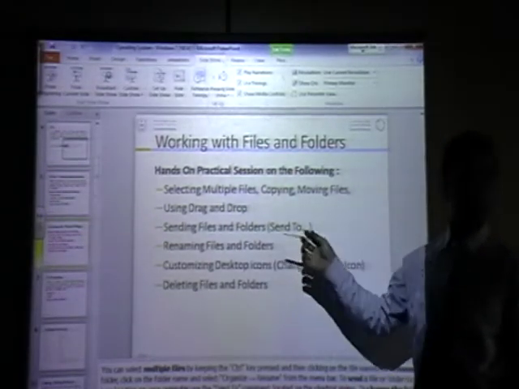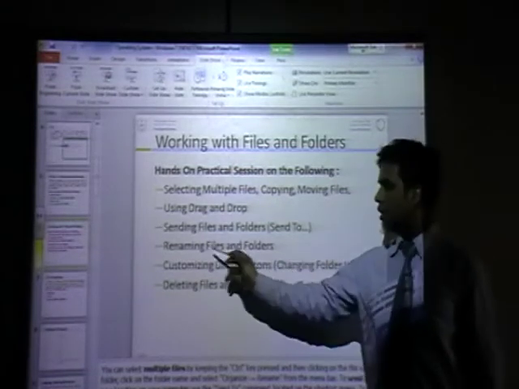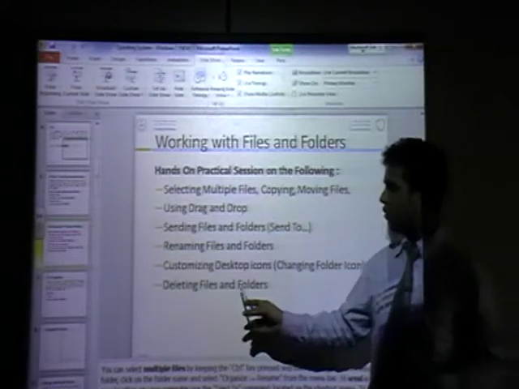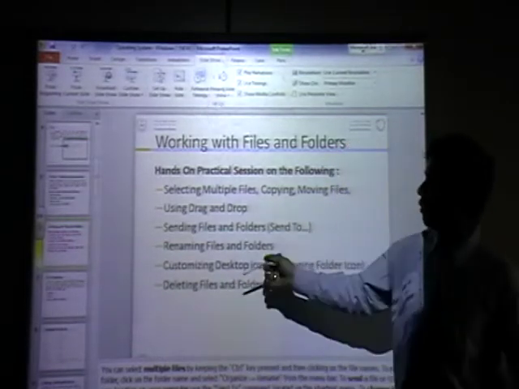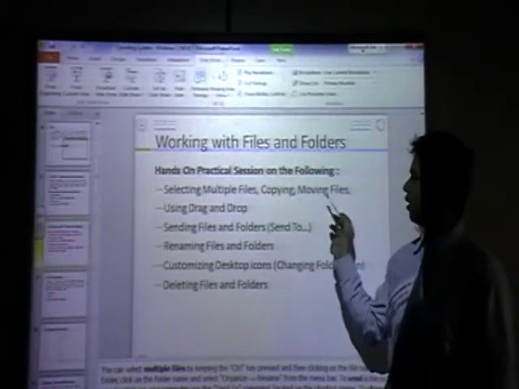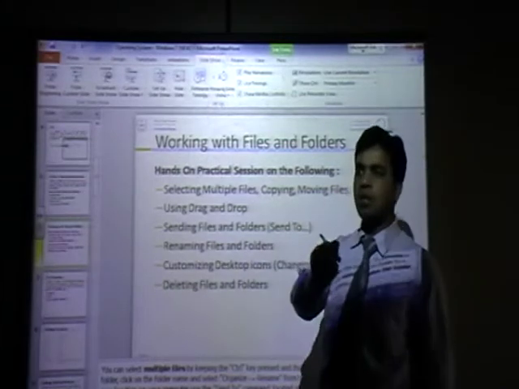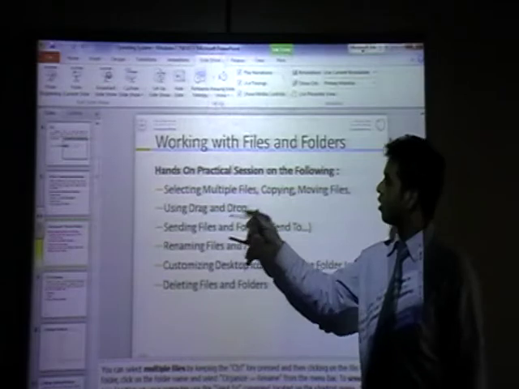Now we will learn select multiple files, send file folder. Rename, you know how to change the name. Right click, rename. Delete file, you know. Just click on the file, we will delete. So we will do all this: select multiple files, copy and moving. Now you know how to copy. Copy and right click, cut. Move means cut. Using drag and drop, okay.